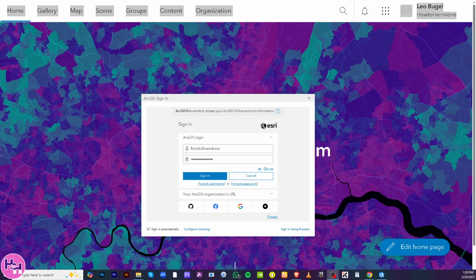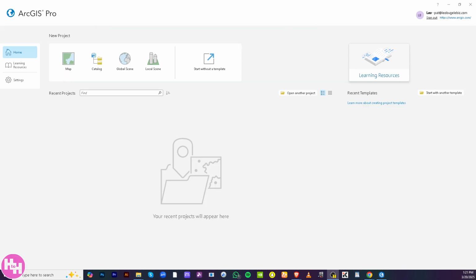Once you have successfully downloaded and installed ArcGIS Pro, you will be forwarded to the login page, and all I have to do is click on the sign in button. Then once you are successful, you will be forwarded to ArcGIS Pro. So it's kind of different from ArcGIS Online, which we have covered in the other video. You might want to check that on our channel, please.